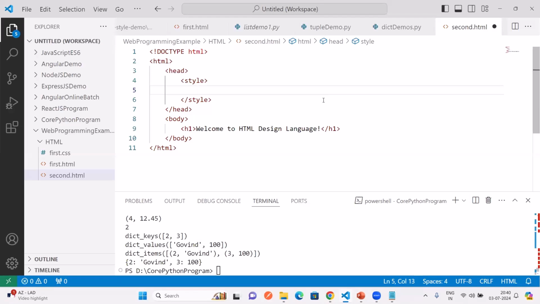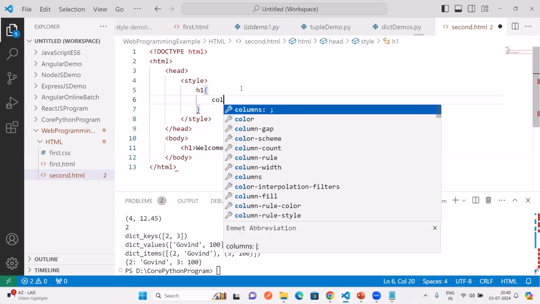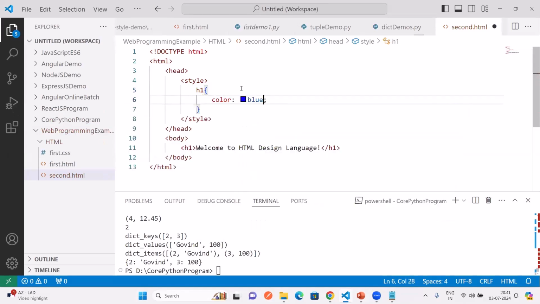So now, for whom am I going to apply the blue color? I am going to apply it to the h1 element. h1 के लिए मुझे चाहिए. So in the style element, I have to write h1 and then open a curly bracket. And in CSS, there is a color property, so we need to use the color property and I want to make it blue.